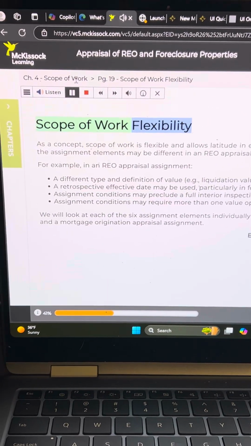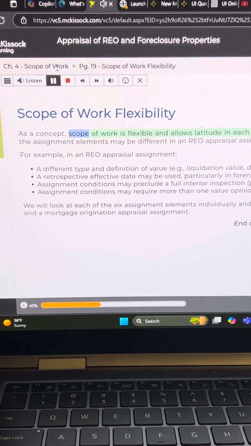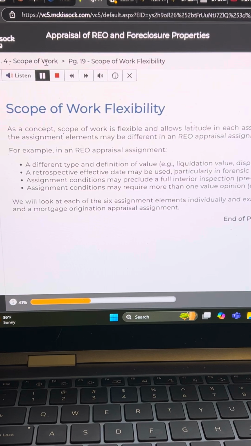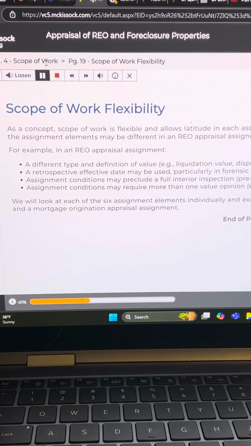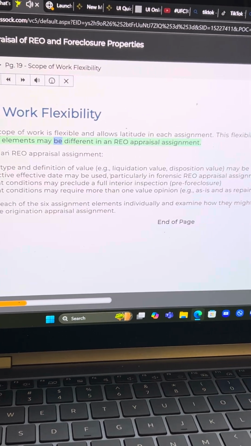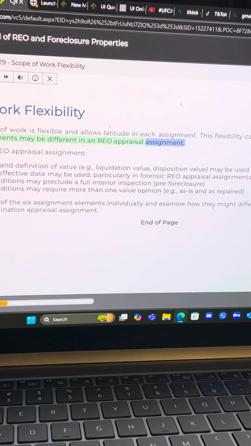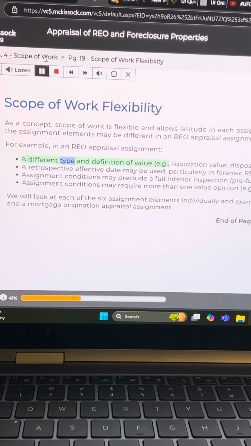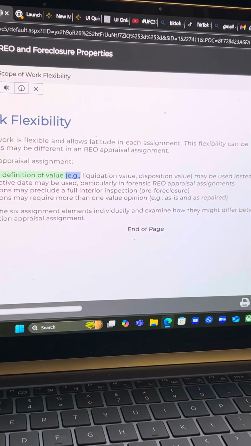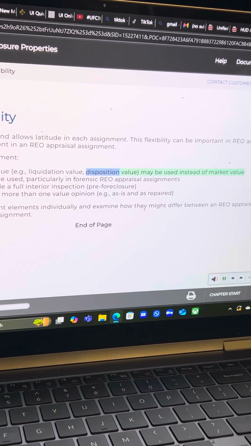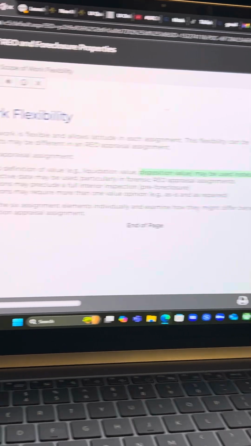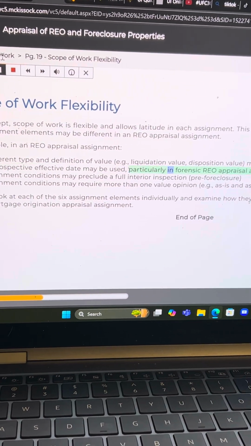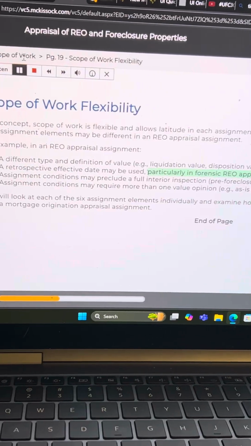Scope of work flexibility. As a concept, scope of work is flexible and allows latitude in each assignment. This flexibility can be important in REO assignments, since the assignment elements may be different in an REO appraisal assignment. For example, in an REO appraisal assignment, a different type and definition of value, for example liquidation value, disposition value, may be used instead of market value. A retrospective effective date may be used, particularly in forensic REO appraisal assignments.